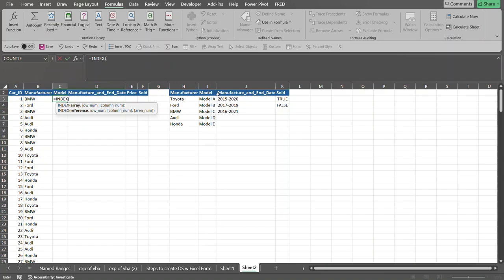My array this time is for the model numbers. I'm going to fix it, F4, comma. For the row number, it's going to be RANDBETWEEN. Tab over. My bottom number, again, is going to start at 1. And my top number is going to be the total number of values in this range. It's going to count that.